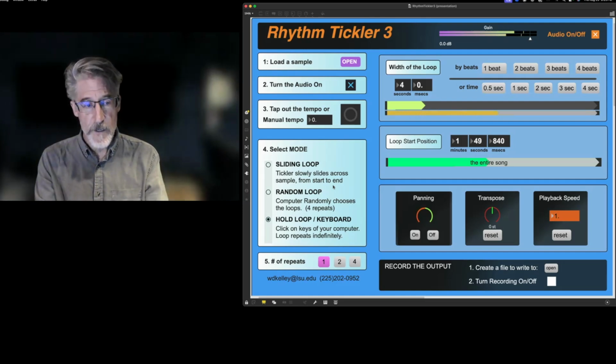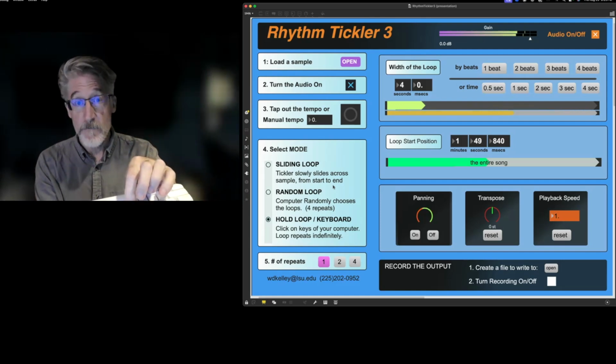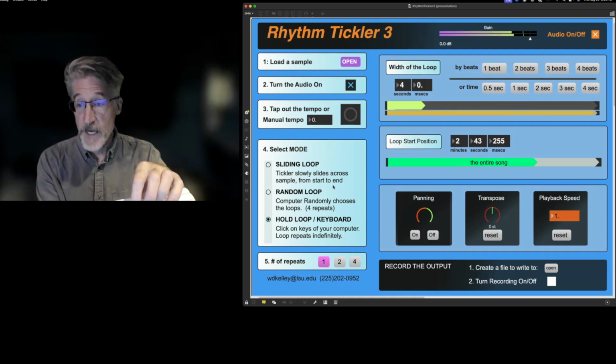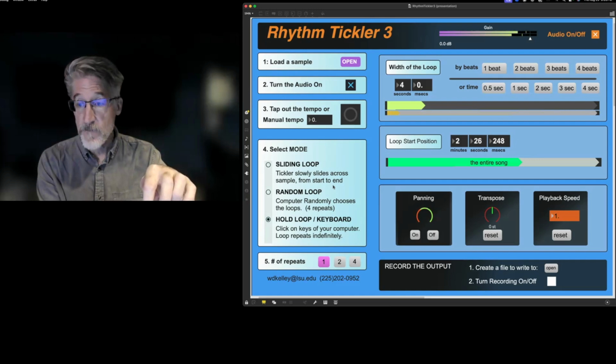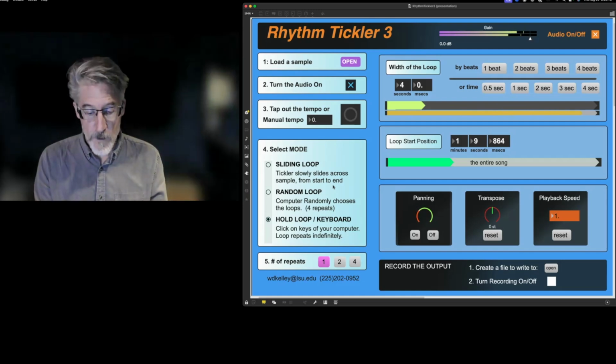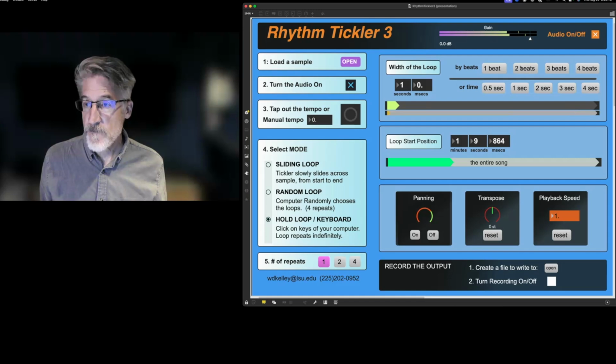So if I click G, you can see on the green line that it jumped. And let's go to F. There's F. Here's D. Let's go ahead and shorten the loop for a moment. Let's give it a little longer.